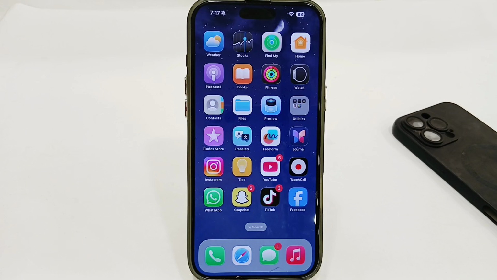Hey guys, today I'm going to tell you how to fix the music option not showing on Facebook Story. If you're using Facebook and you're facing the issue that your music option is not showing for your Facebook story, let's see some possible fixes.